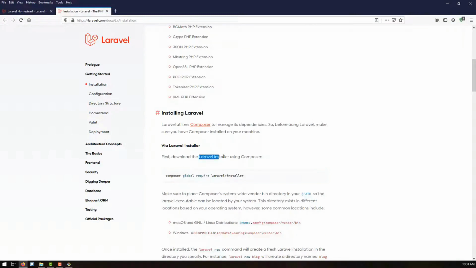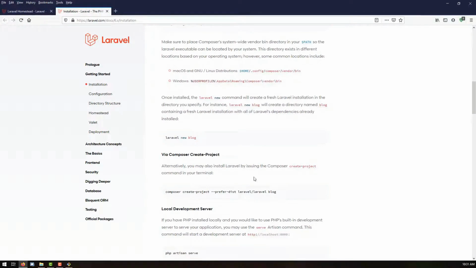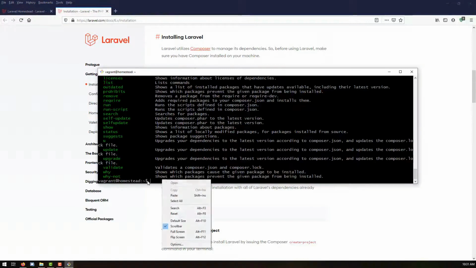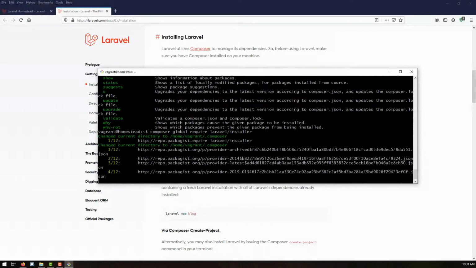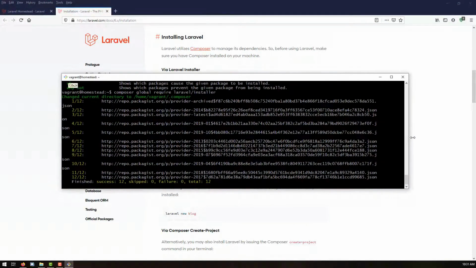first create a Laravel installer using Composer. Or else we can directly create a project, which is the option if you don't want to install the Laravel installer. So let's install this one: composer global require laravel/installer. Let us run this command over here, and that will take some time to configure the Laravel installer for us.